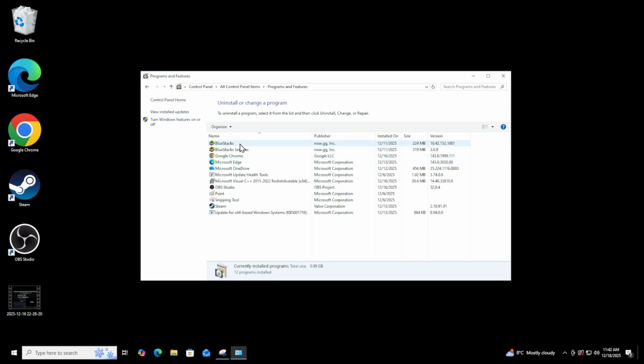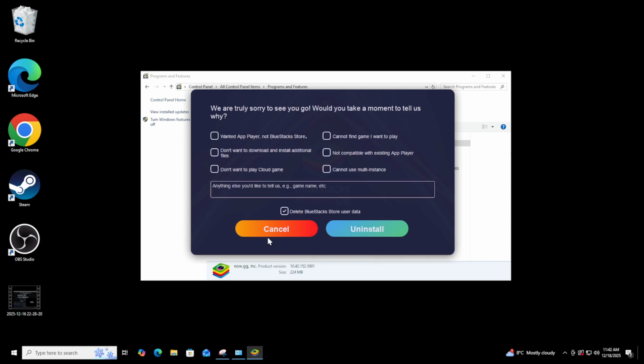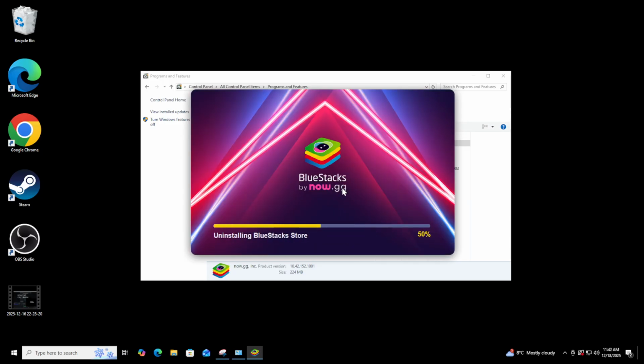And all you have to do is select any program that you want to uninstall. So in this case, let me select the BlueStacks, for example. Right click it, and then you have the uninstall button. Once you hit uninstall, it will go through the process of the uninstaller. I'm going to hit uninstall, and it's just going to go through the process of uninstalling.